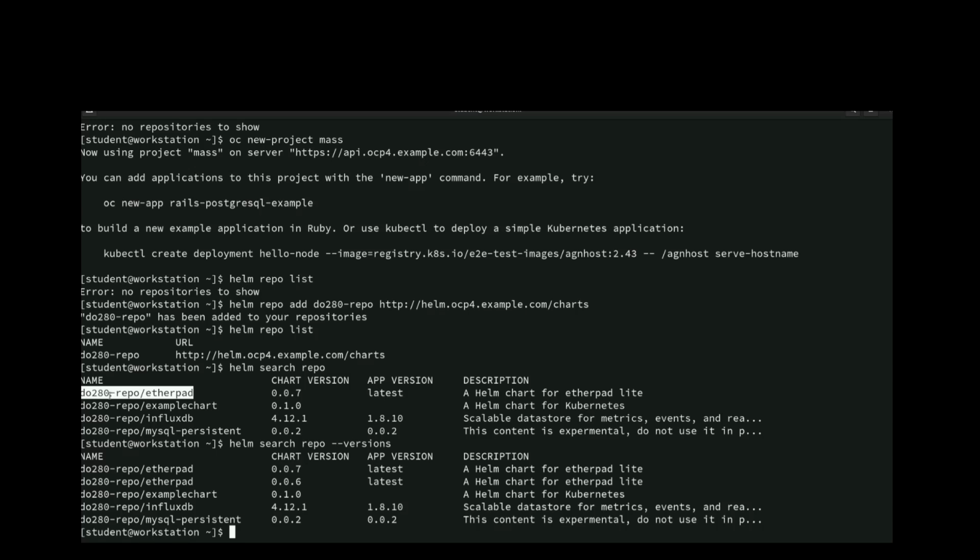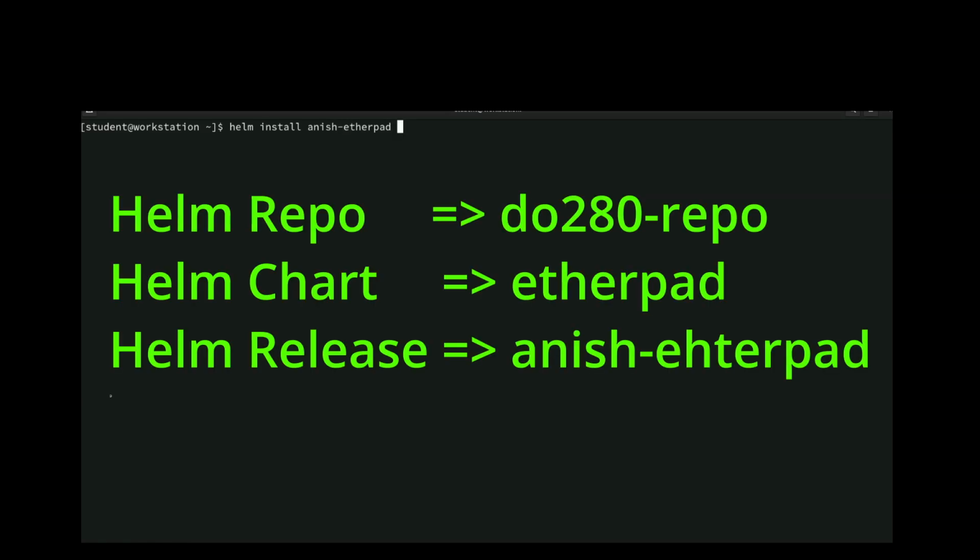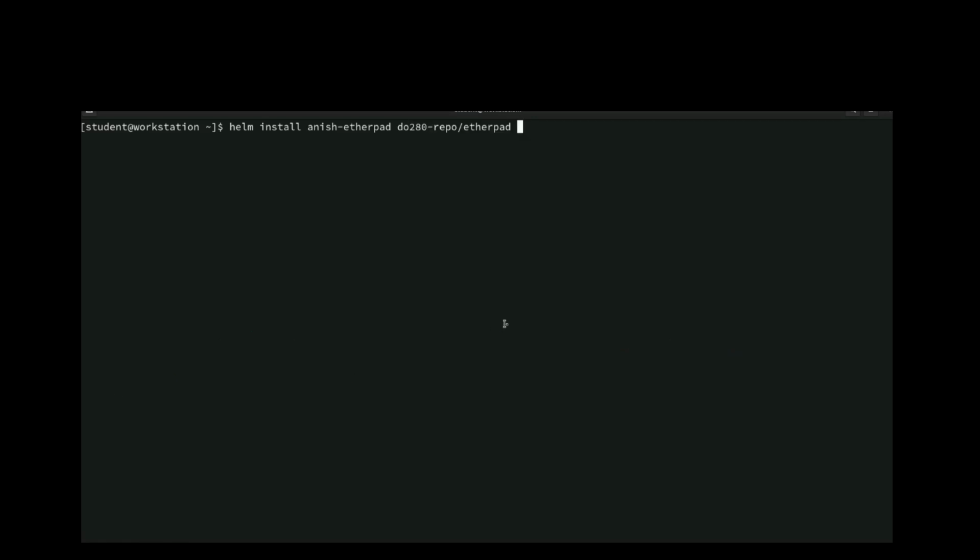Select this one, Control Shift C for copy. Let me clear the window. Okay, and install the command helm install. And now I need to write the Helm release name. In this question, it is not mentioned what name it is, so I can write any name here. So let me write my name here, Anish-Etherpad, and from where I can download this chart, from this repository. If I press enter, it will install the latest version automatically.